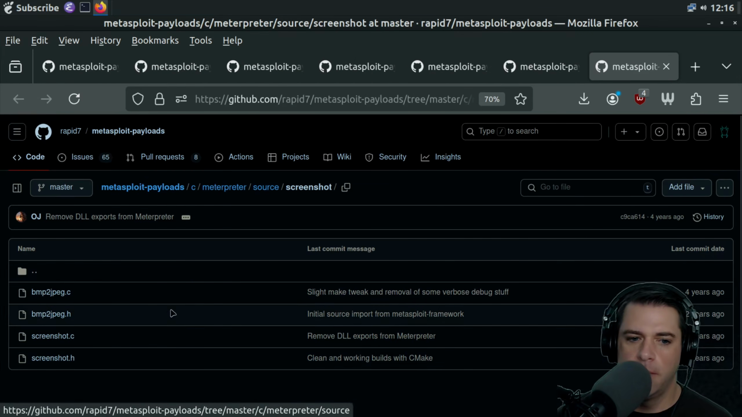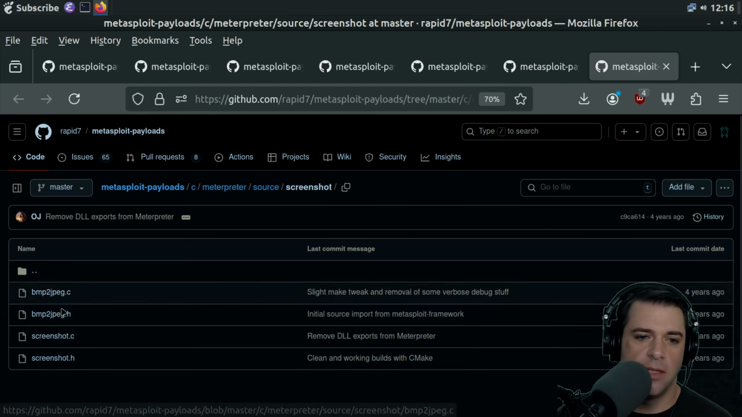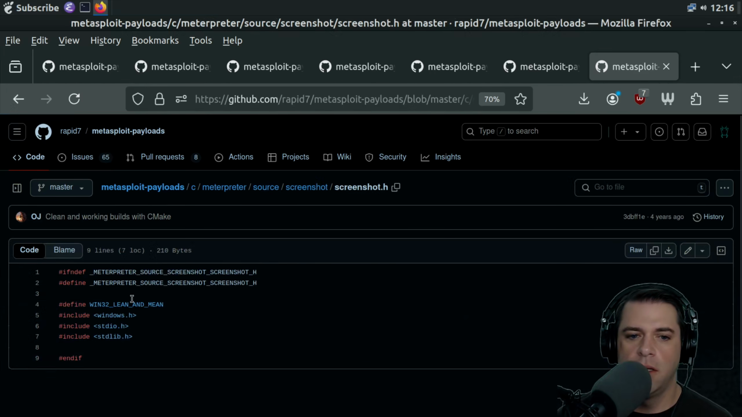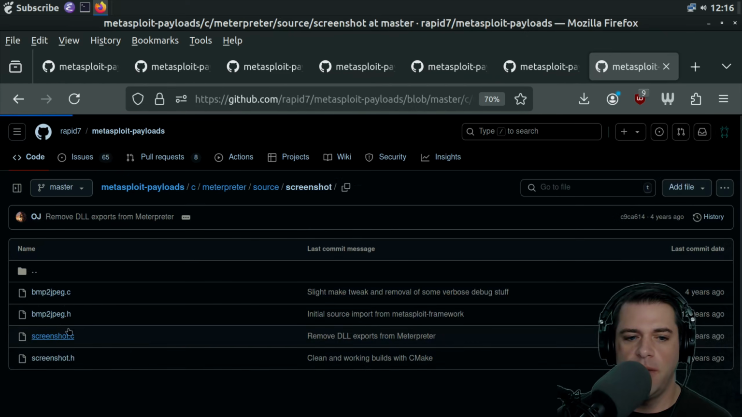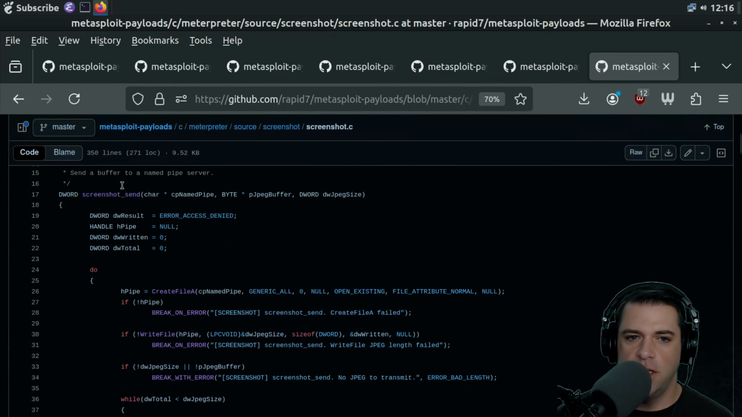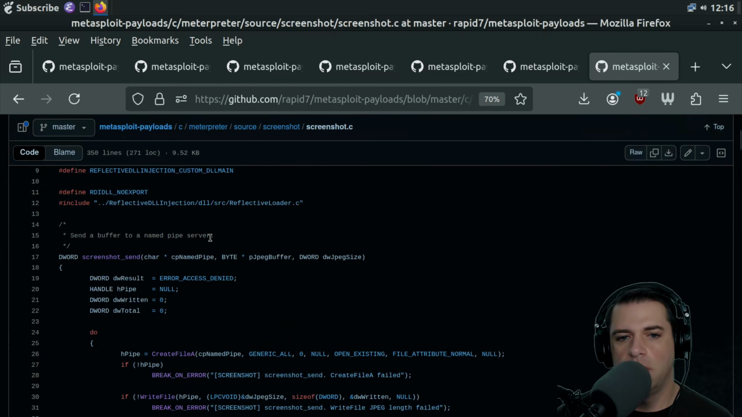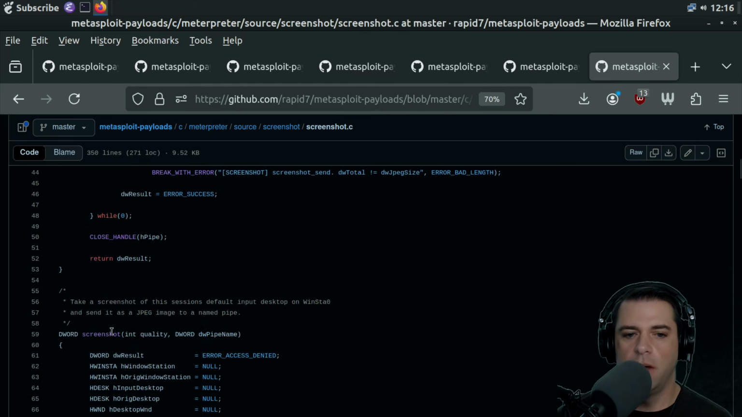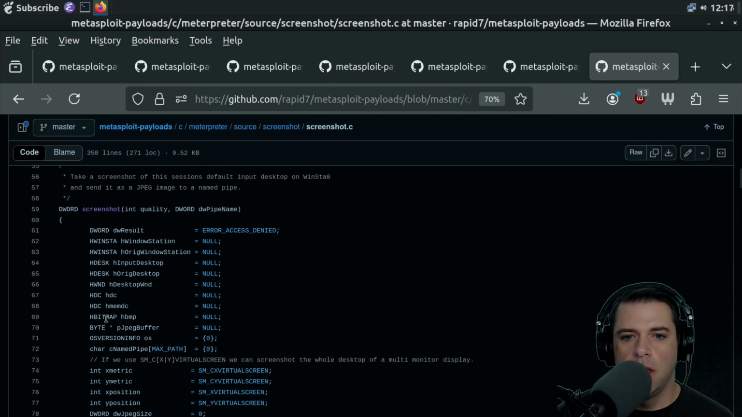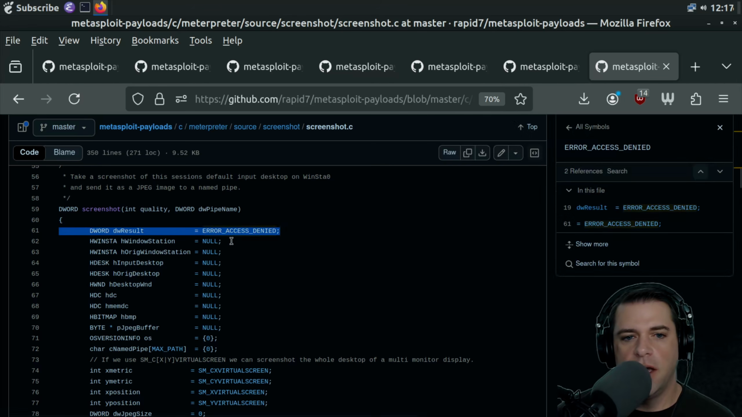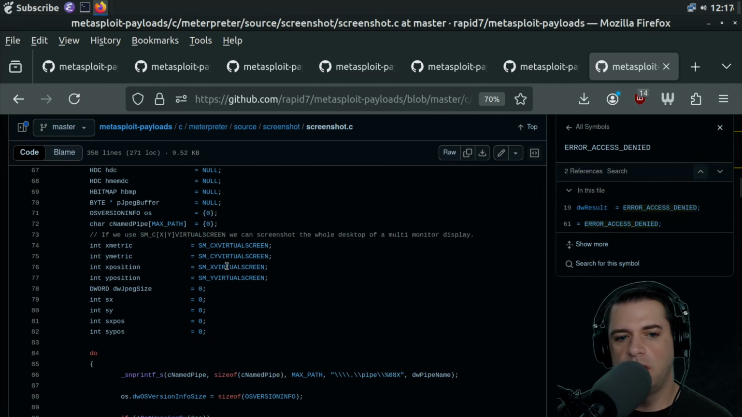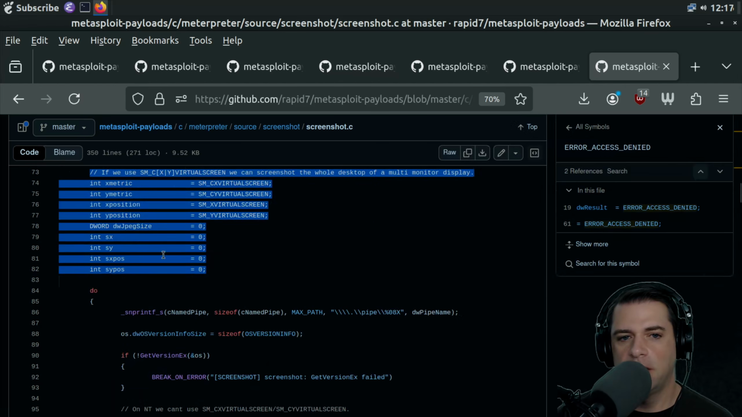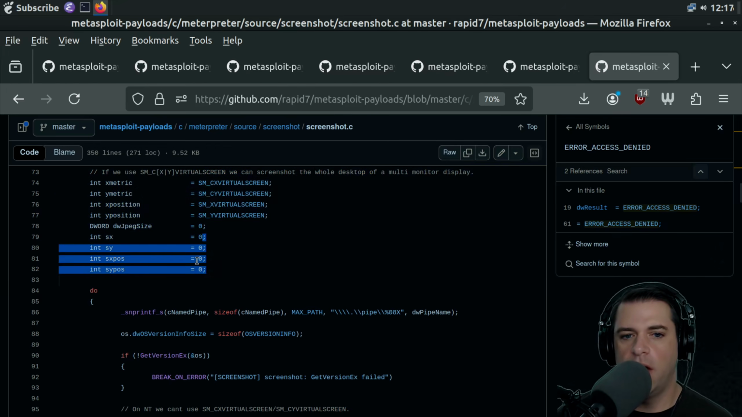Well, we have this screenshot. I guess it might produce a BMP and we'll convert it to a JPEG. I'm guessing this is just using the screenshot API on Windows somehow. Screenshot send: send a buffer to a named pipe server. Here's the screenshot actual function. You might get error access denied. We have this Windows station stuff. I don't know what that is. Some X and Y metrics. These are, I guess, where we are on the screen. Also, X and Y position. I don't know what SX and SY are.